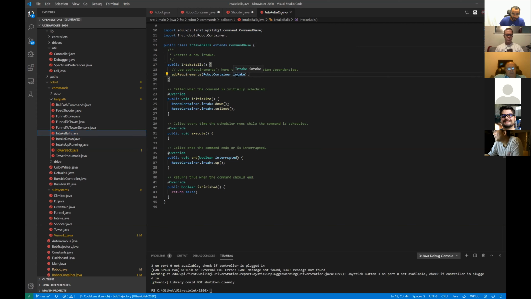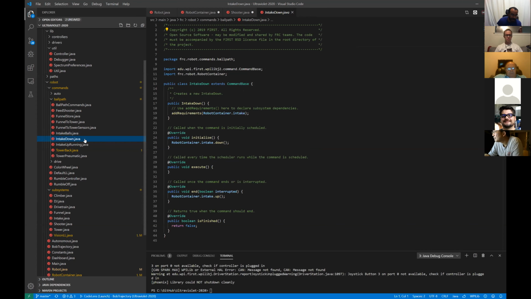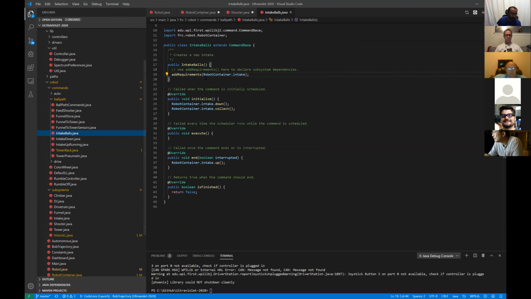What's the best way to describe this? Commands do a lot of stuff in the background that's really nice. If you have a requirement, say it has to have the intake, and intake down is running, that also requires the intake. Then I start intake balls, and intake down stops for me. So I don't have to tell it to stop. It knows something else is asking for this thing that it requires, so it gets canceled and lets intake balls run and have control of it. So you don't have two things fighting for control of the same mechanism as long as you add requirements and list out your subsystems properly.